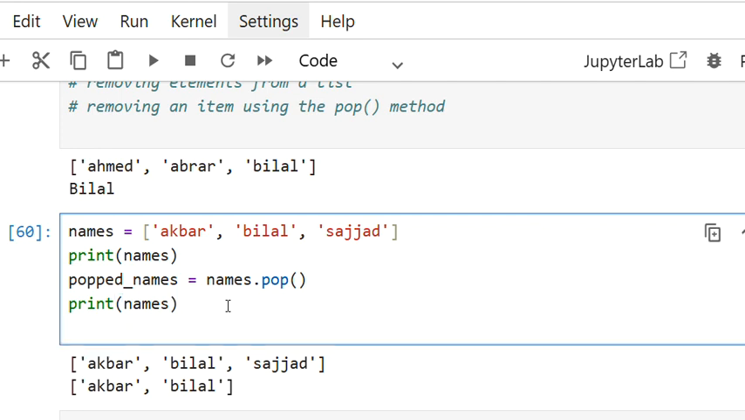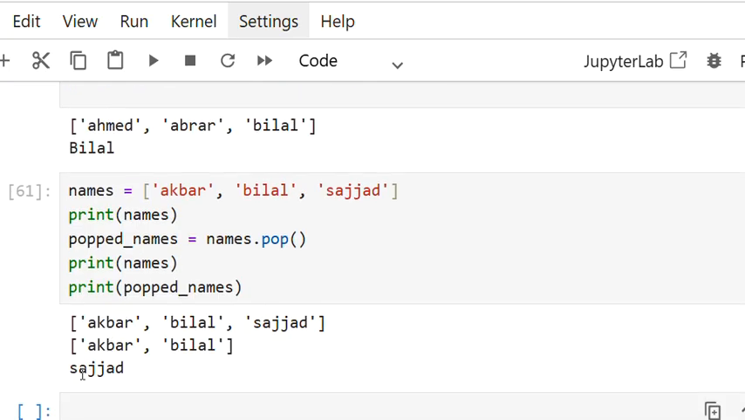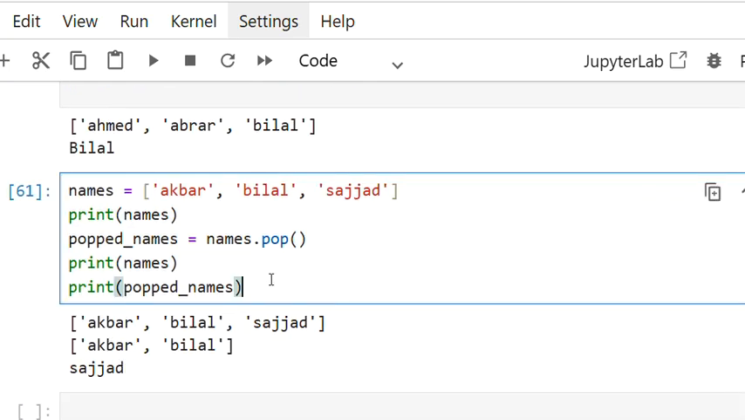Okay, but if I use the command print popped names, you can see that Sajad will appear again here at the bottom. So you can use it later if you want to. This is really important and very crucial.